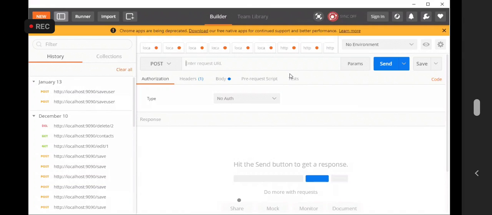Now, I want to access Google, guys. I want to get the data from Google, not insert data into Google. So what method do I need to use, GET or POST or PUT? GET. What is the URL? www.google.com.